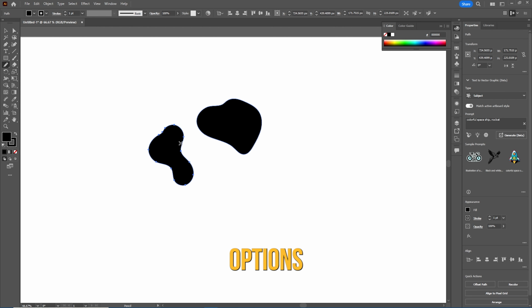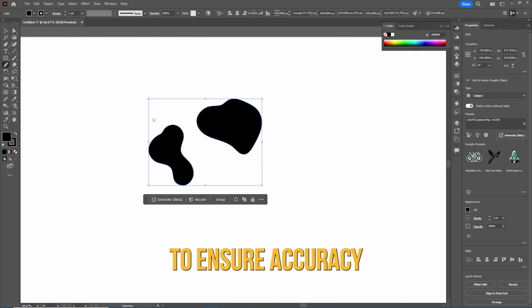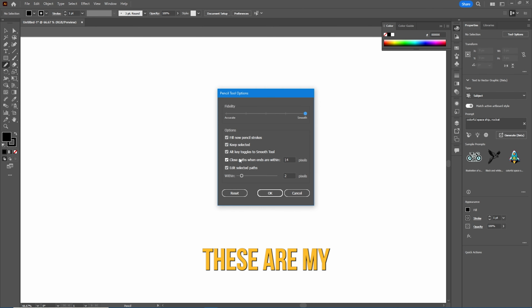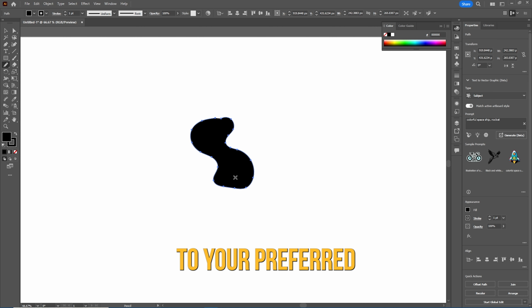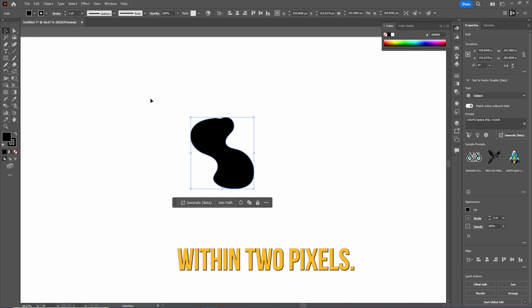Your pencil tool options are your saving grace to ensure accuracy in your projects. These are my settings, feel free to copy them. Play around with these settings to your preferred drawing style. I like to have my closed paths within 14 pixels and my edit selected paths within 2 pixels.